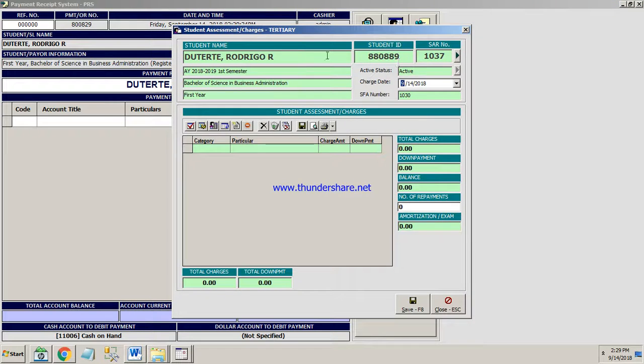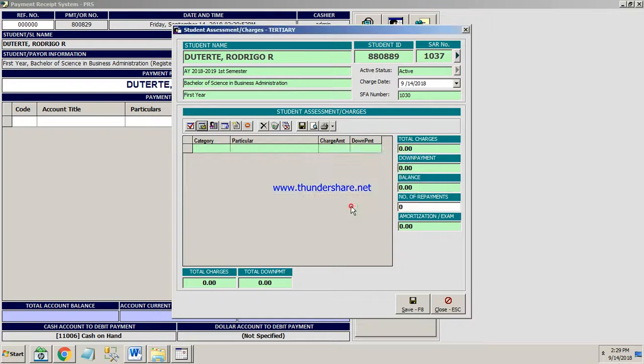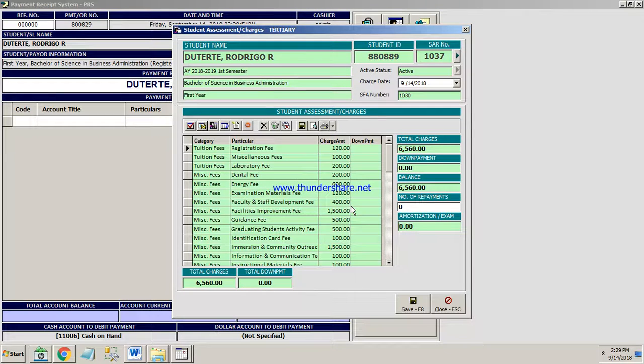So, once you click the button, may student assessment window na mag-appear. Again, nakalagay dito yung details ng estudyante, anong year level niya. Now, to automatically load the assessment or charges ng estudyante, you just click the second button, this one, and then automatically the system magsi-search yan doon sa schedule of fees kung ano yung tamang assessment ng estudyante.